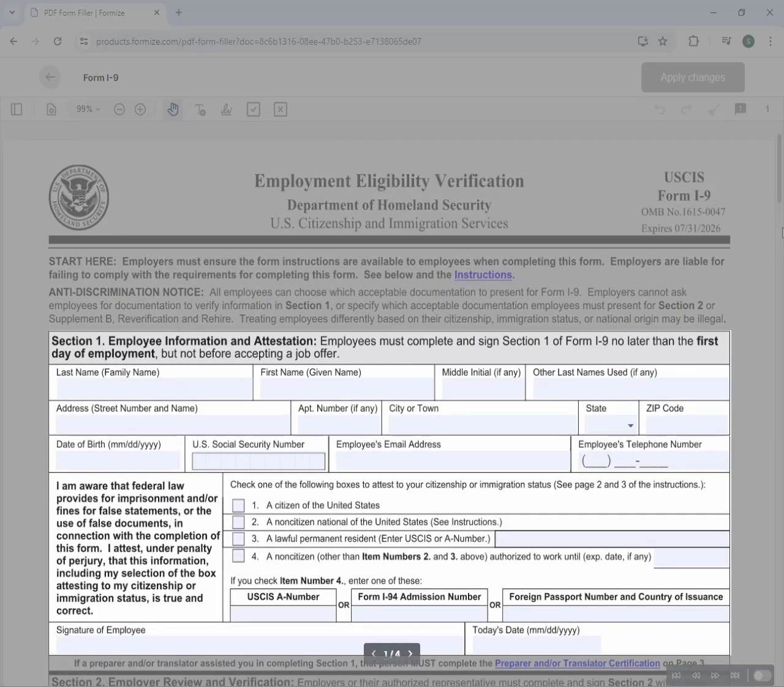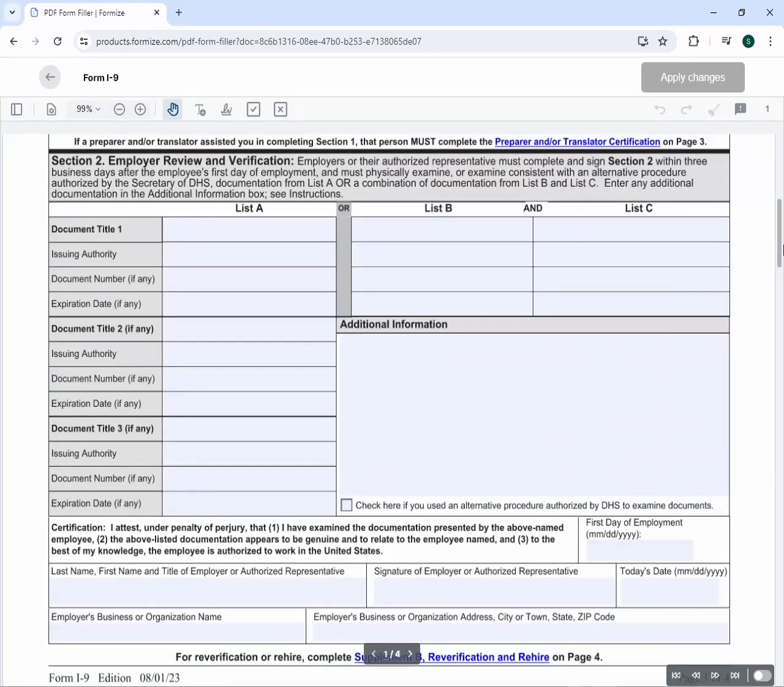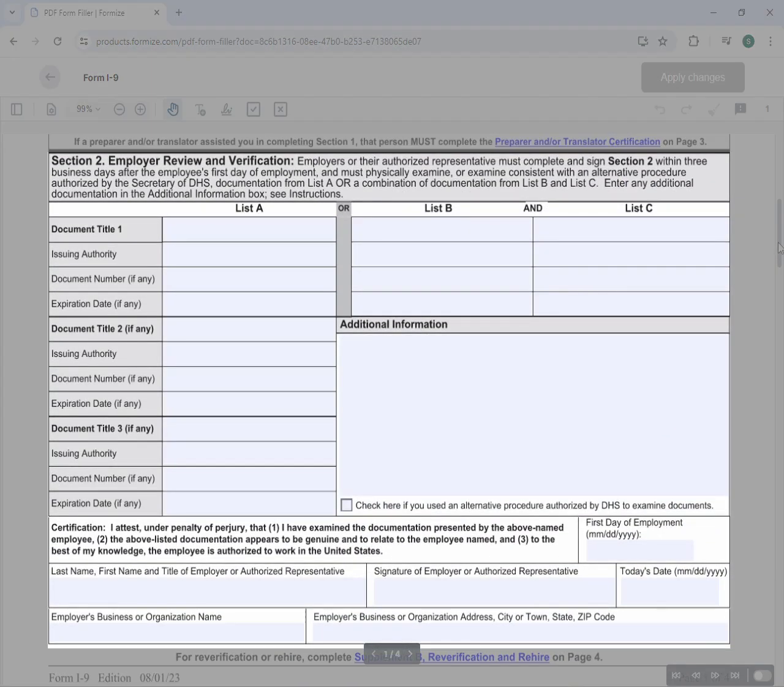Ensure that the employee completes Section 1. Complete Section 2 within 3 business days after the employee's first day of employment. If you hire an individual for less than 3 business days, complete Section 2 no later than the first day of employment.